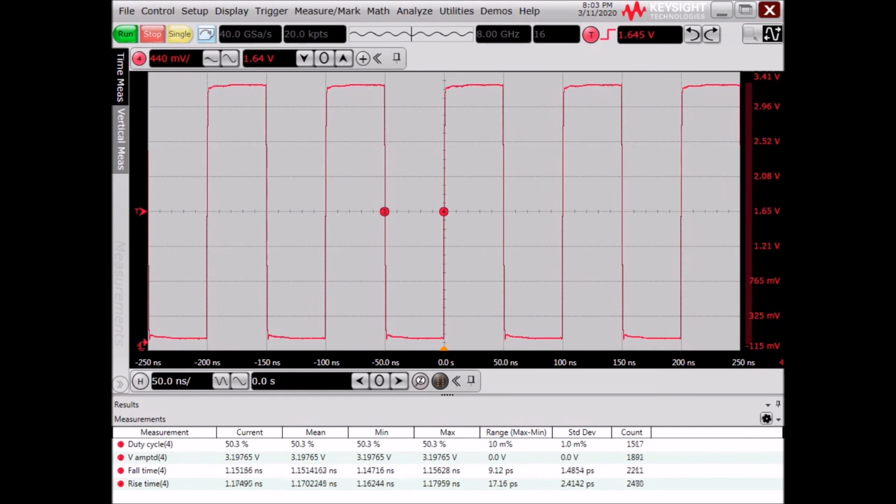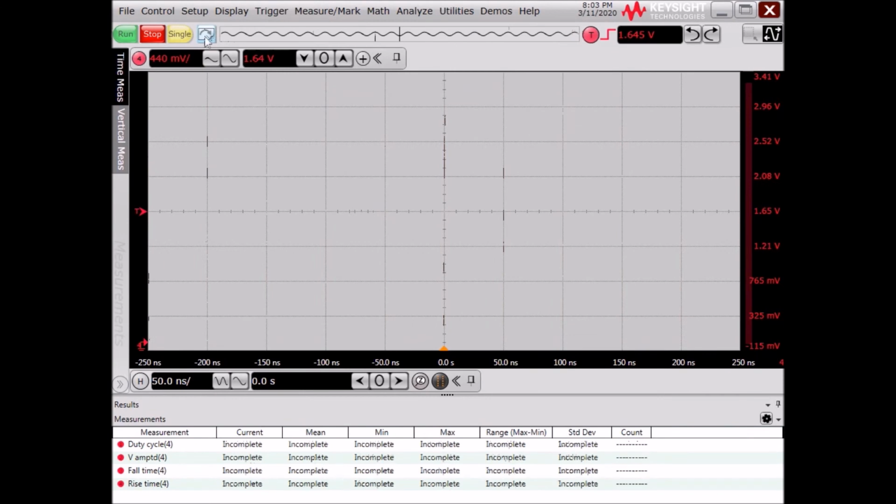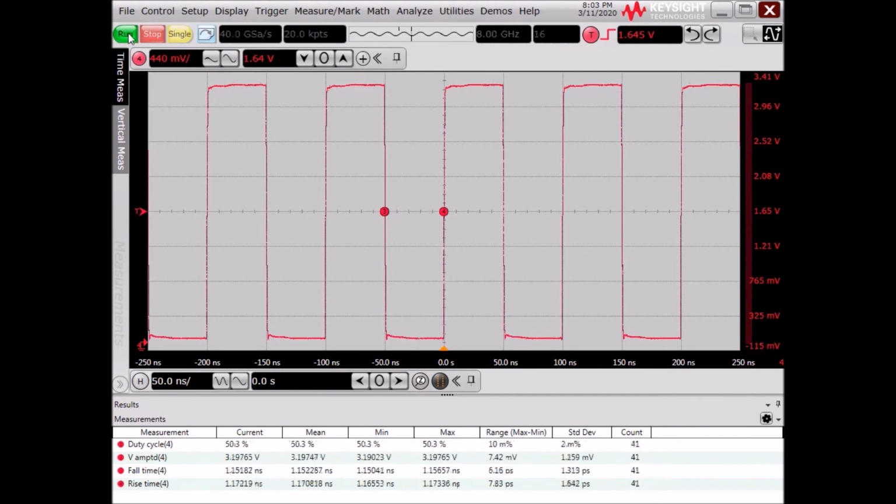Now everything is ready for the measurements. Let's stop the current acquisition. Clear the results collected previously. Start acquisition again and stop after we have collected some statistics.